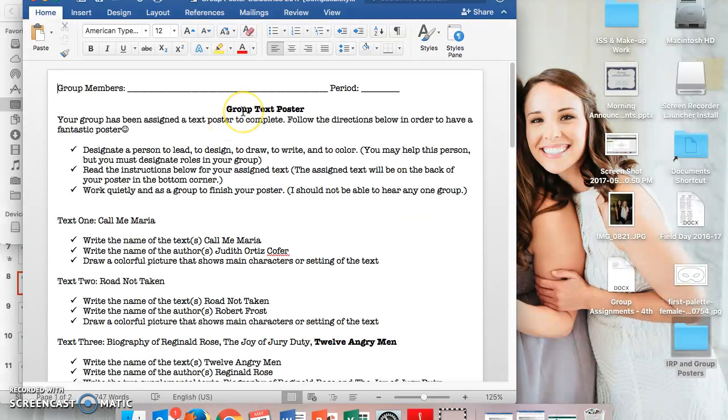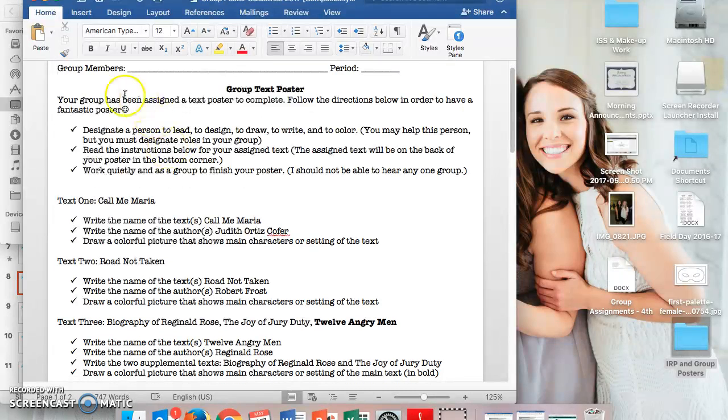Okay, so just like I said, mine's white, yours is pink. We're going to go through this really quick. Once you're finished with the presentation, you'll actually take this pink paper with you and you'll write down all of your group members' names. So each person will have his or her own paper, and I'll know whose it is because obviously your name would be first. So it says your group has been assigned a text poster to complete. Follow the directions below in order to have a fantastic poster, and that has everything you need.